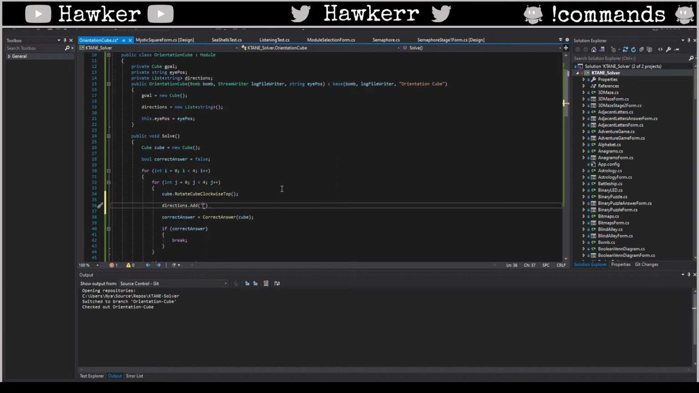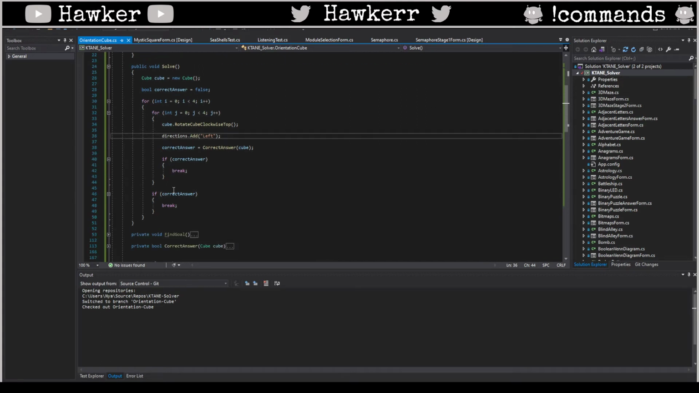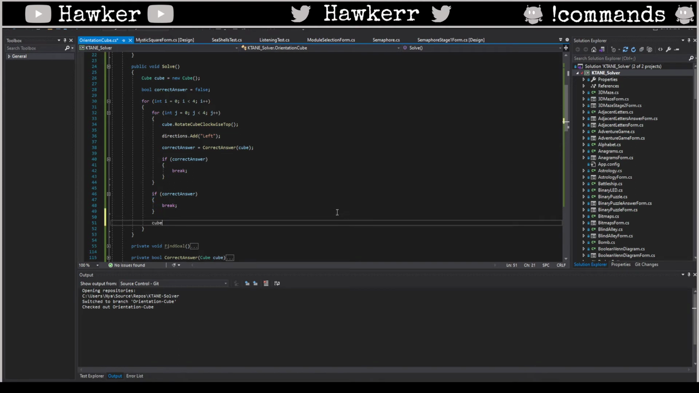Left. And then if it does it up to 4 times and it doesn't get the right answer, it'll go back to its initial state. And then if it gets the right answer, then don't do anything here yet. And if it gets the right answer, it'll break here. So right here, I'm going to do cube dot clockwise I position.